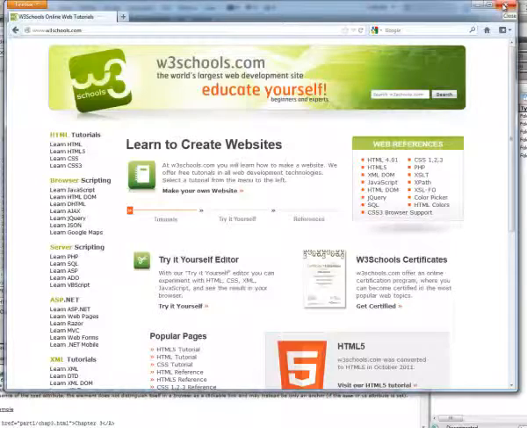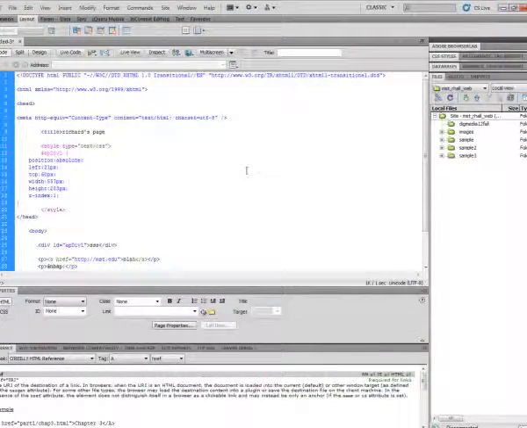All right, well, that's the basics of HTML, and so hopefully you got a framework to start with.